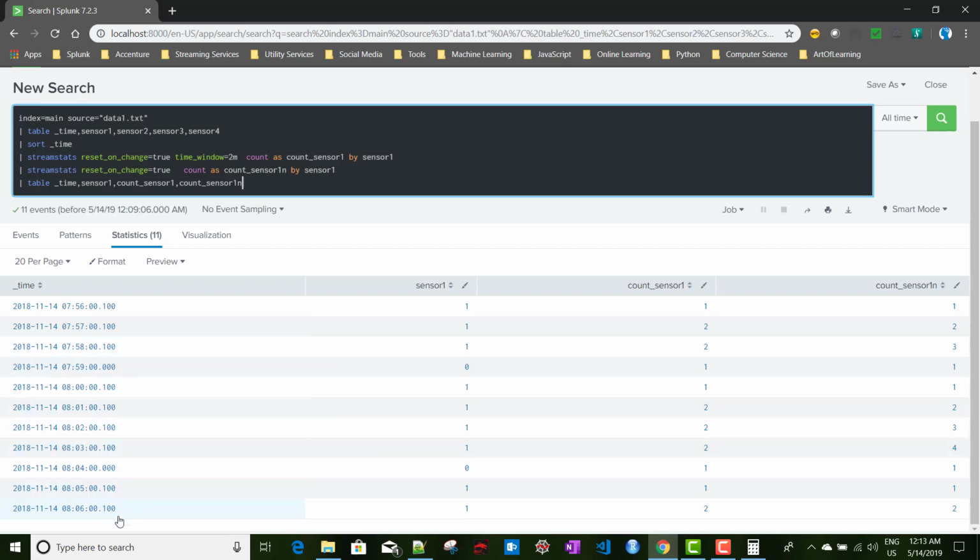We have only 1 minute of window over here for each and every event, right? So it is counting 2 again. So this is how the time window works, and it is always including the current row.